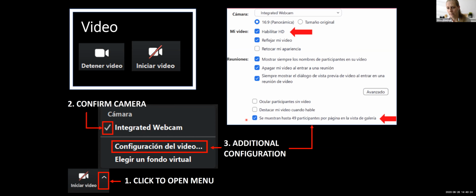And so the maximum number of video feeds that can be displayed on a single screen is up to 49. It's convenient if you have bigger groups to make sure that you see everybody. But obviously it does pull on the internet connection.